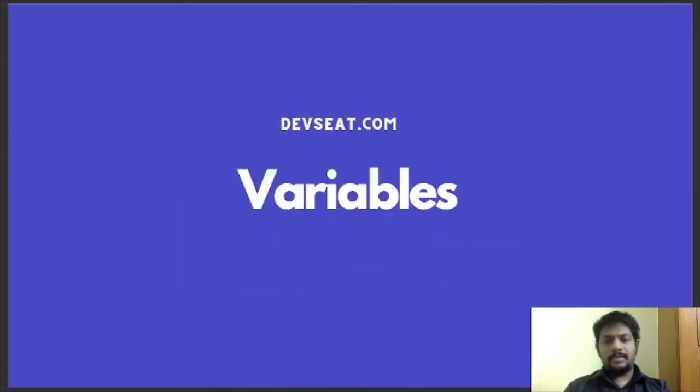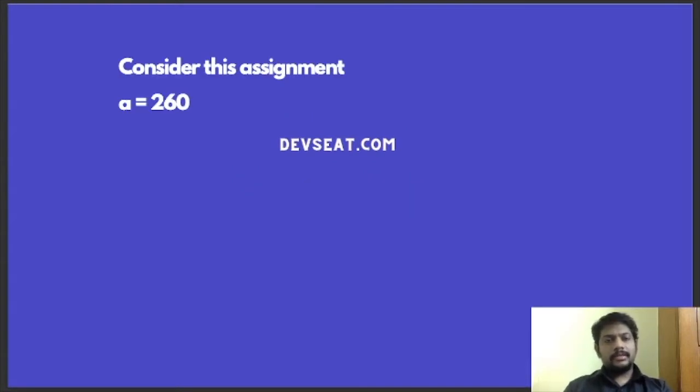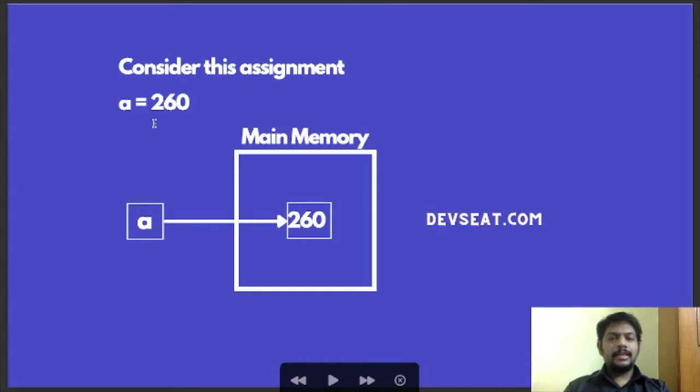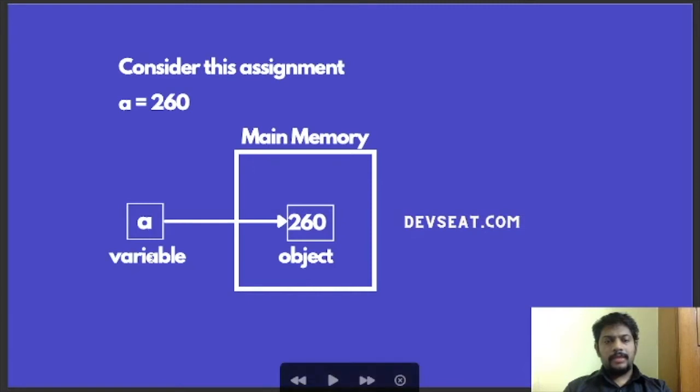Now variables. Variables are one kind of identifiers. Consider this assignment. Here 260 will be an object that is stored in the main memory, and A is a reference variable pointing to that object. A is called the reference variable. Now A is a variable, 260 is the object stored in the main memory.